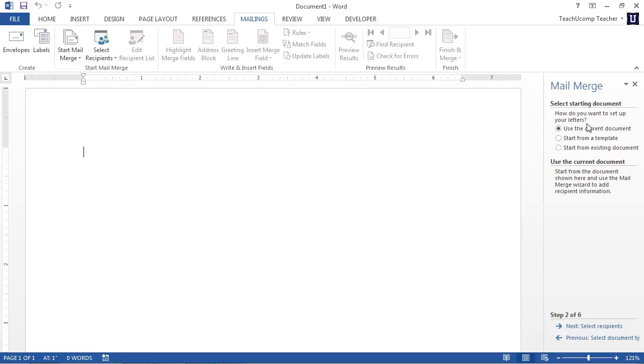In the next pane of the Mail Merge Wizard, Word will ask, how do you want to set up your document? Note that the choices vary slightly depending upon what type of document you selected to create in the previous pane. If you have a blank document open that you want to use as the merge document, then select the Use Current Document choice. If you select this option, then simply click the next Select Recipients hyperlink at the bottom of the task pane to continue.